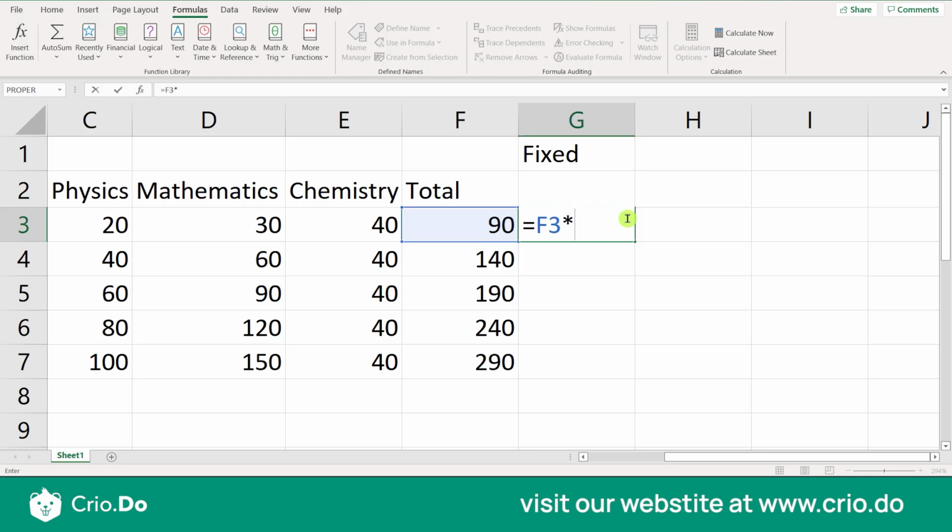Okay, this is for the multiplication. So you want to multiply it with what? The fixed value which is placed in this particular cell, that is G2. So I want to multiply it with G2. So this is again selected. I'll click on enter. So we got the result.